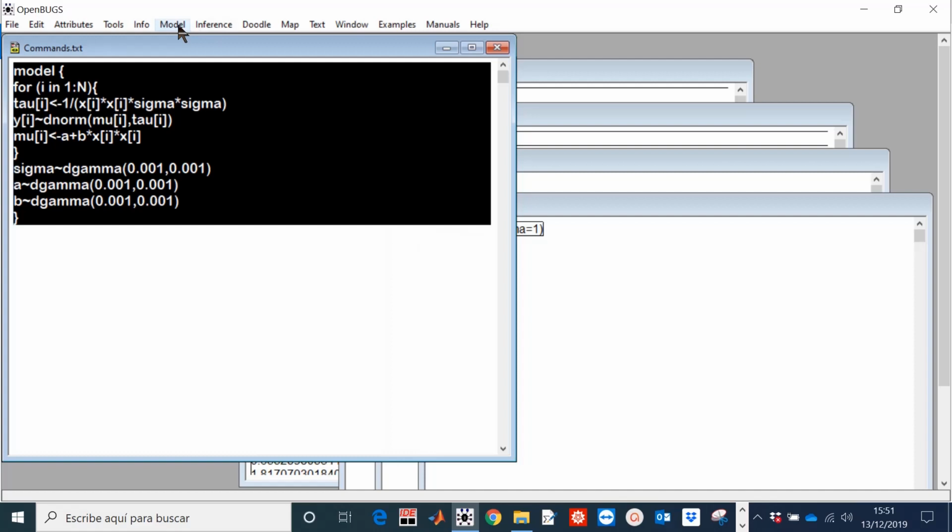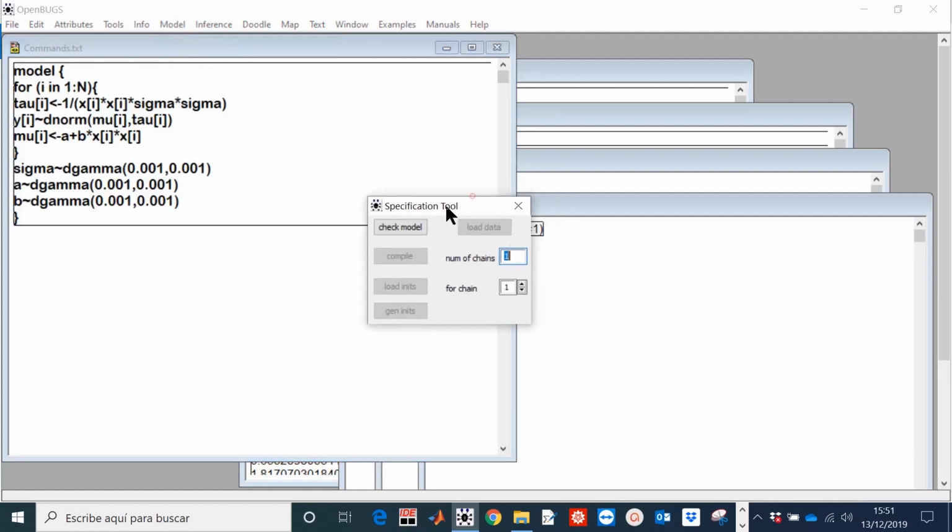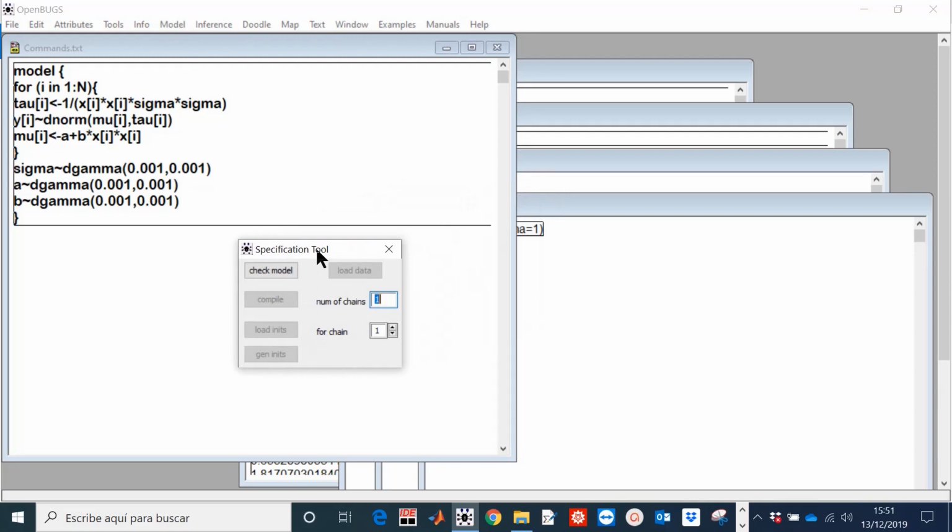With the commands window activated, we go to the Model menu and select the Specification option. Immediately, the Specification tool appears, and we click the Check Model button for the software to check the validity of the model commands. If the model is correct, you get in the lower left part of the window the message "model is syntactically correct", indicating that we can continue. Otherwise, an error message is obtained explaining the cause of error. If this occurs, we need to correct the commands file and start again.